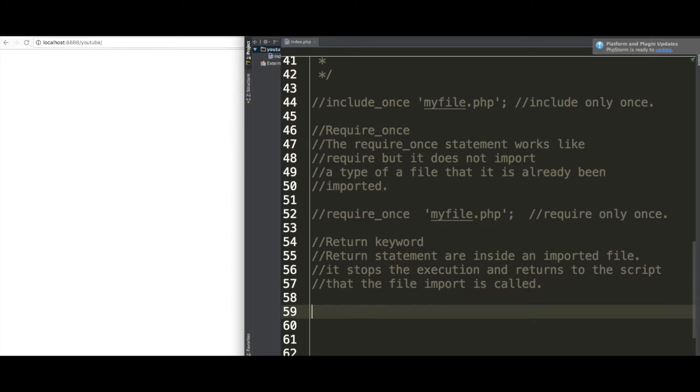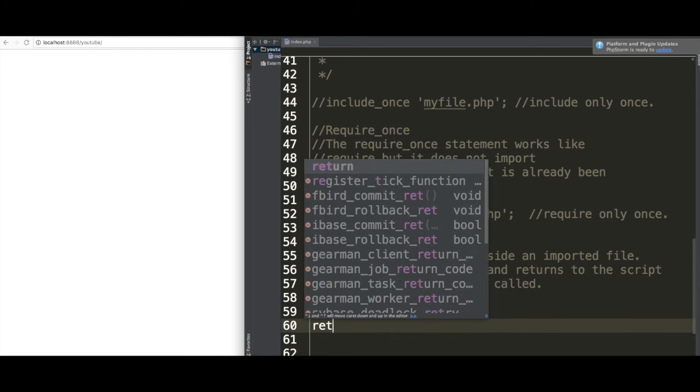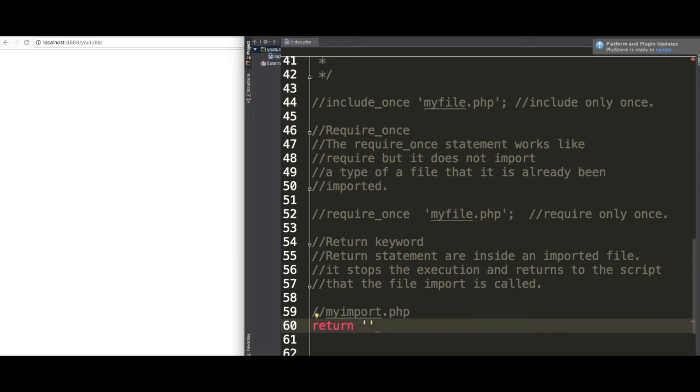For example, our file import can be my import.php, right? Don't forget your beginning PHP tags and just write return and single quote and say OK. That's how you use it. Okay, that's for our return.